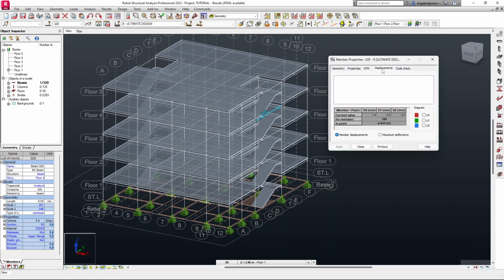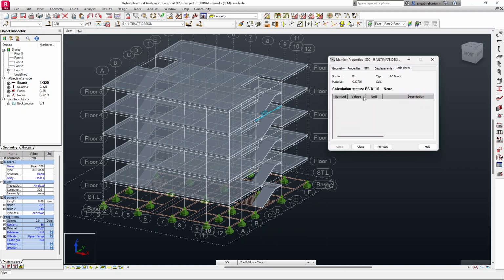If I go to displacements, I can say displacements in Z, so this is how the beam is displaced in the Z axis. Then you can click on maximum deflections just to check out. So at this point we have the maximum deflection of minus 1.9 at 0.43. Then you can go to code checks if we had any designs done.